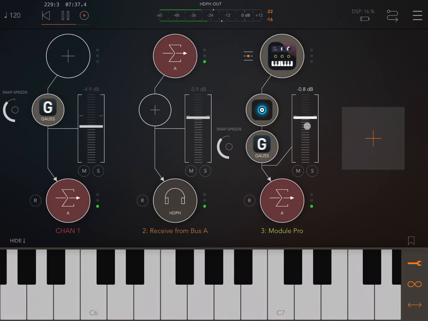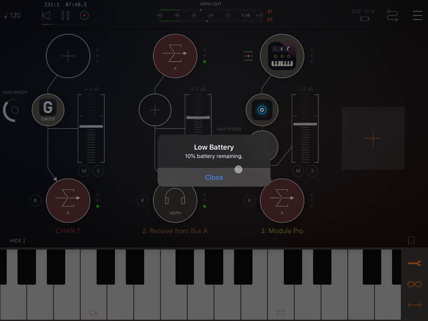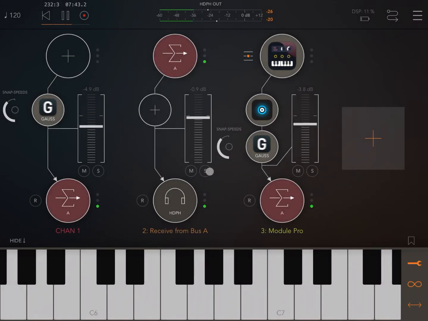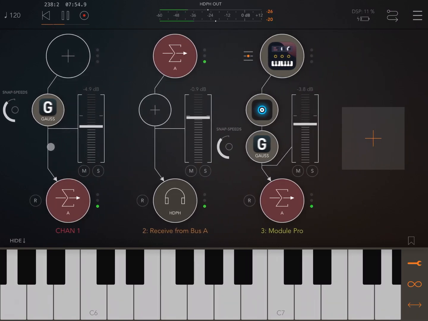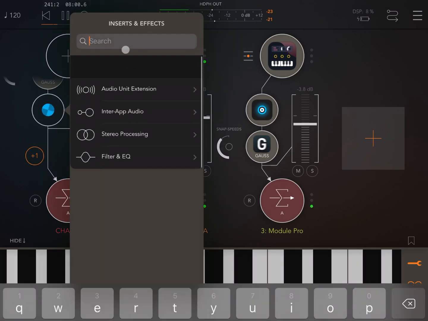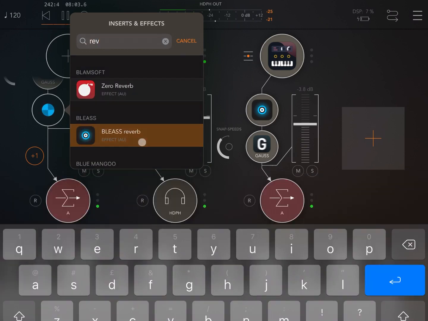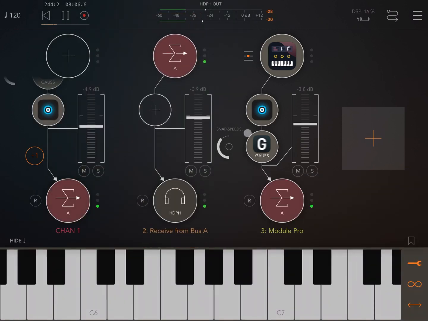Let's adjust a bit the volumes. And let's also add another reverb after the rain wave. This makes the effect fuller. Okay, I'm happy with this, so let's remove the Module Pro because we don't need it any longer.